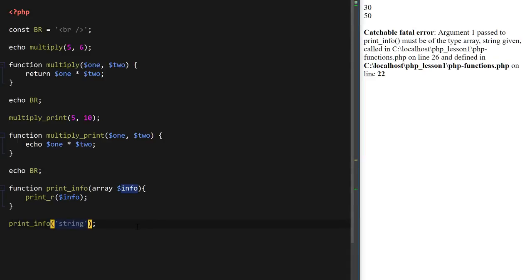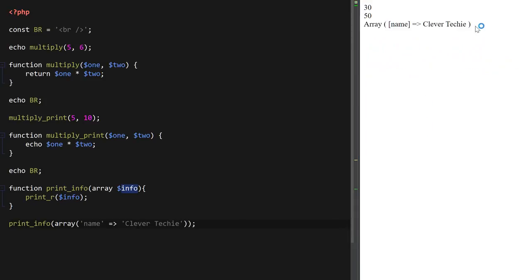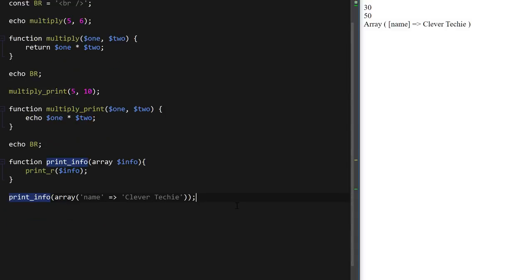So if I did an array now, name, Clever Techie, now I have my array being printed out. So you can use these, what are they called? Basically they're called type declarations. So you can specify what kind of a type the function's argument is going to take in as a parameter, and that's how you do that.